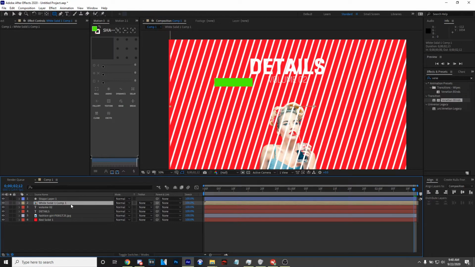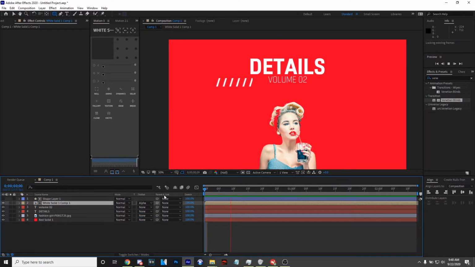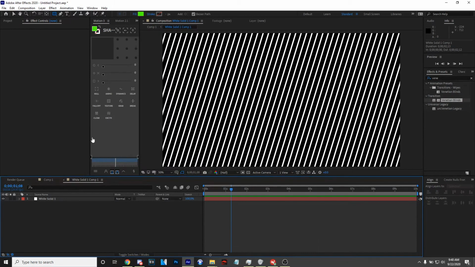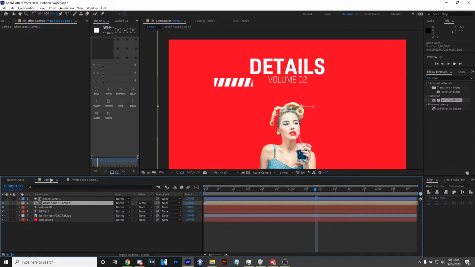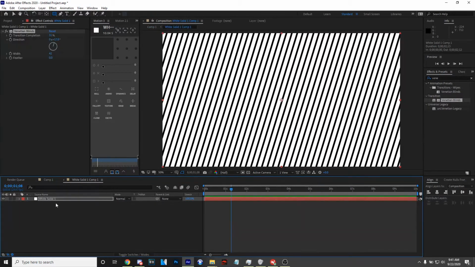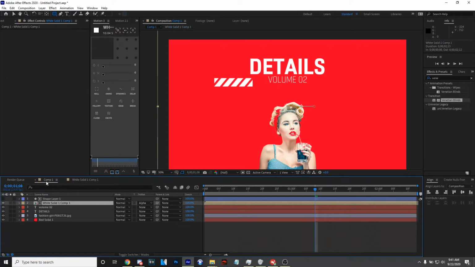So we'll take this white solid here that has the Venetian blinds on it. Go to track matte. If you don't see it, go to toggle switches and it should pop up. And we'll do an alpha matte. So it's a little too big for me. So I'm going to go into here and just make these a little bit closer together. And maybe tilt it a little bit more. Yeah, there we go. Then you get something like that.